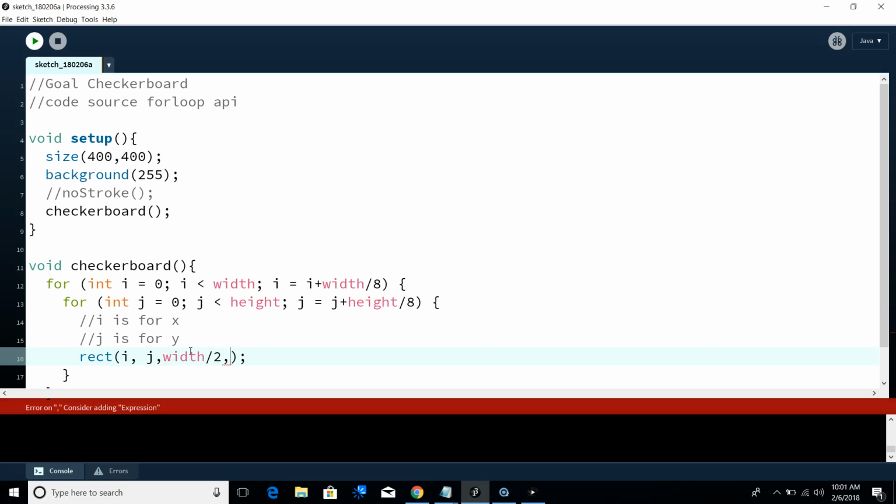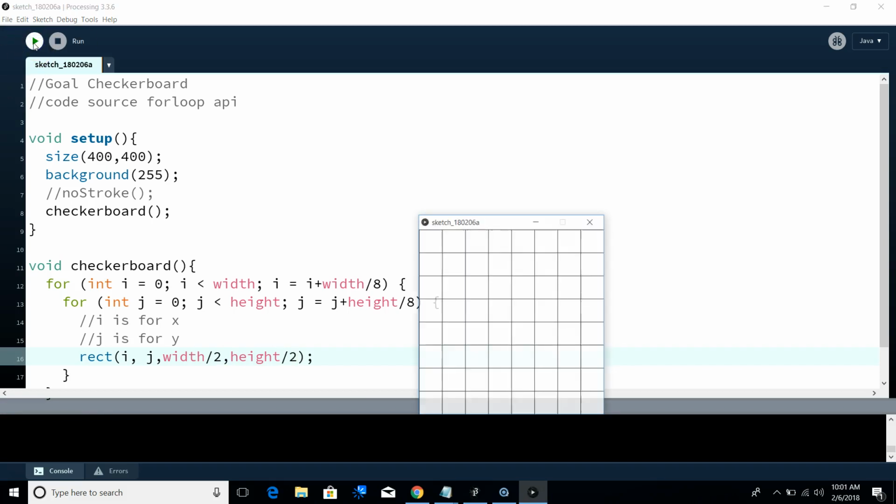Right, but instead of divided by 2, how about we divide it by 2? No, I like height over 2 and width over 2. That'll be funny. Isn't that reasonable? Yeah, so why is that reasonable still?